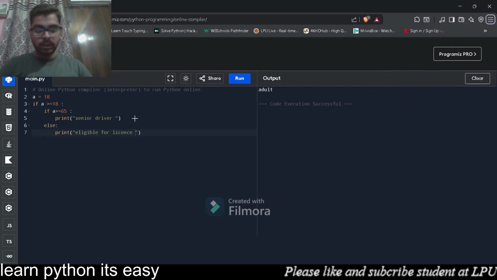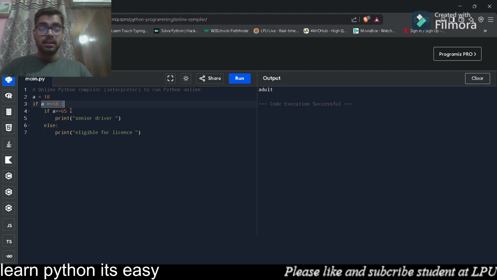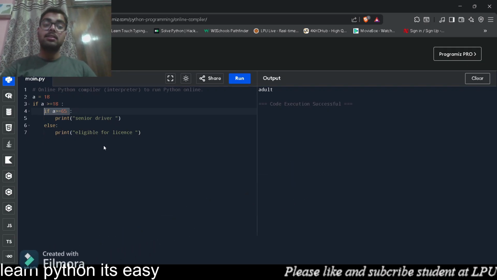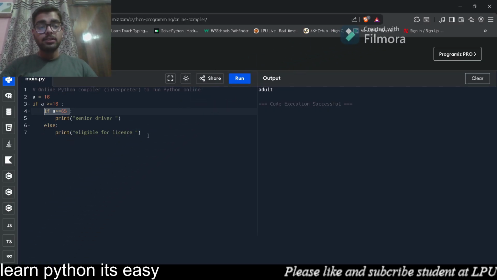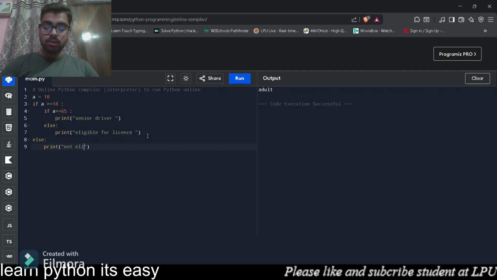When I write this, what's happening here is our first condition will be checked once, and our second condition will be checked after the first condition gets true. Then our statement will execute. If our second condition fails, then our else block will execute. And if our first condition is not true, then we will put an else block also, print not eligible.